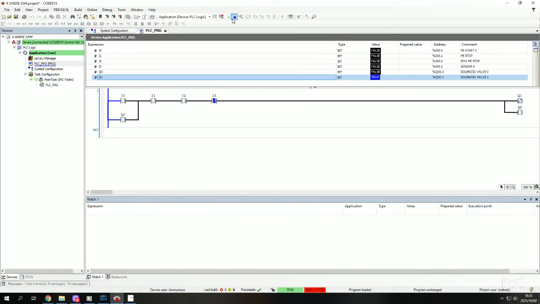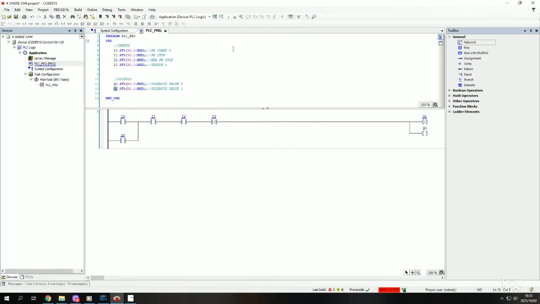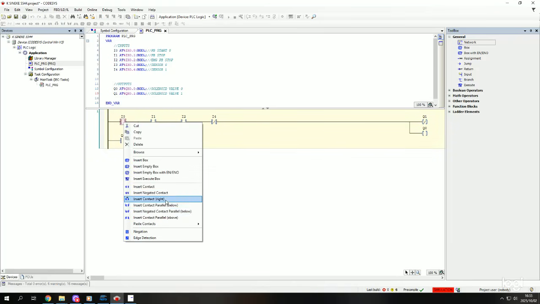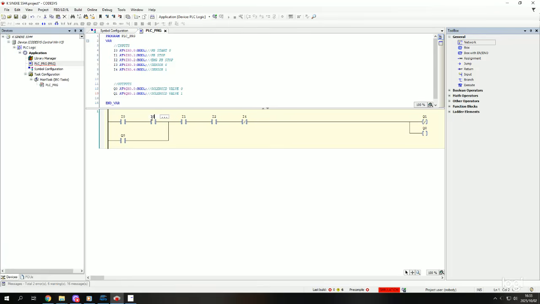What you do on your FluidSim, you should also do on Codesys. So I've added a second sensor. I must add it on my code. It must change on my ladder logic. So it's my I4, sensor 1. Right, so this becomes my I4 now. And then here I need to sense the rear end, so I insert my I3 here.